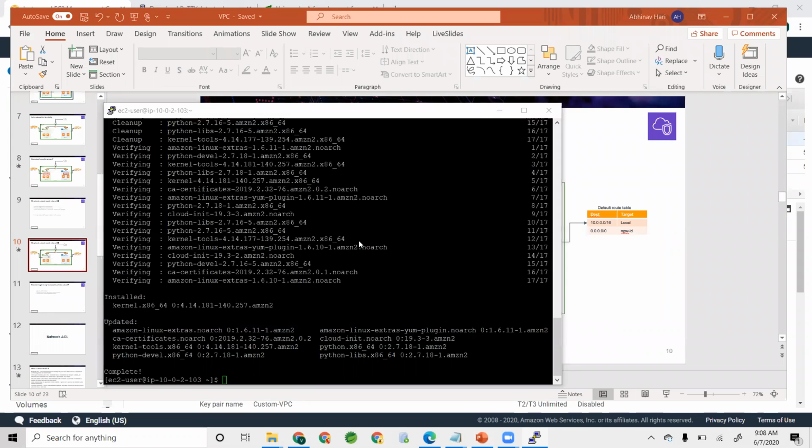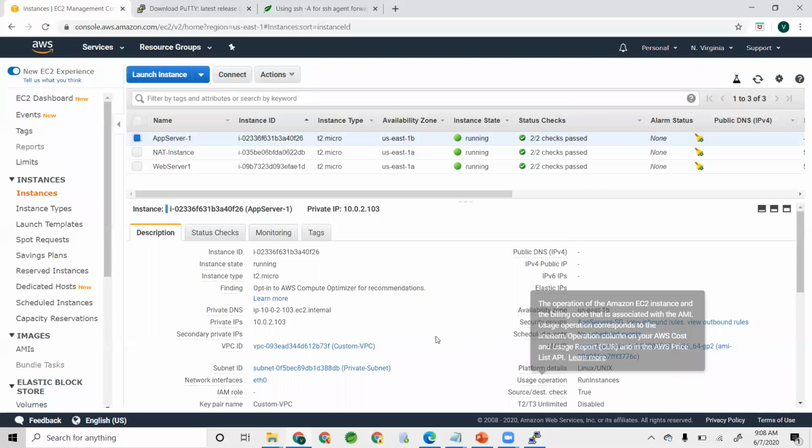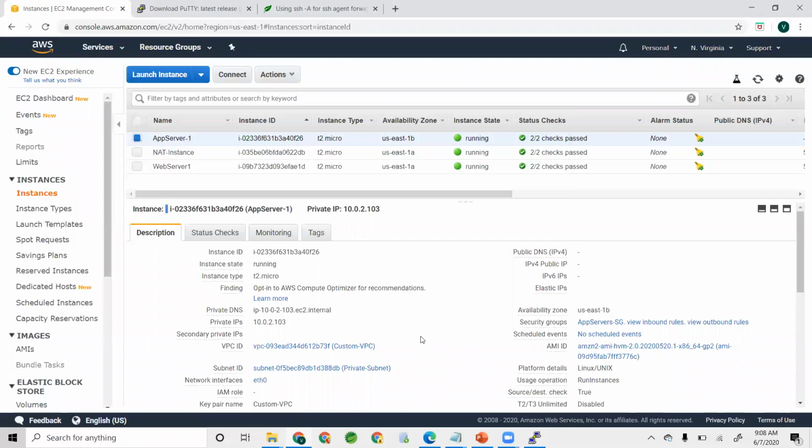This is using a NAT instance. I want to show you guys another way. The right way to do it is by creating a NAT gateway. Any questions so far?